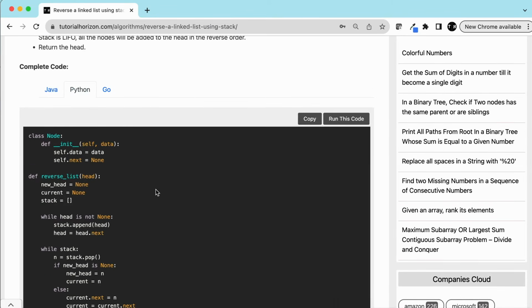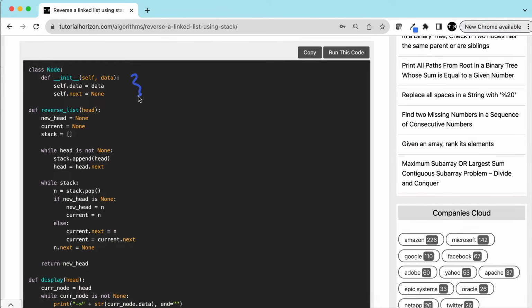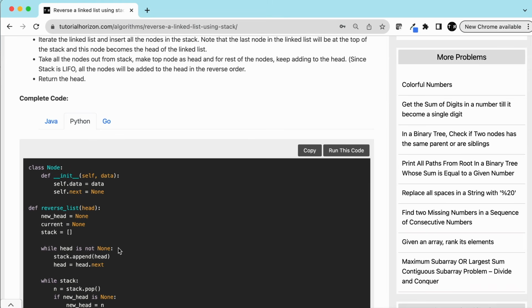Let's look at the Python code, pretty much similar. This is our node class, and this is our function, new head, current, stack, and add all the nodes to the stack. And now pop the node from the stack. If new head is none, new head will point to that node. Same with the current. And for rest of the nodes, do current dot next is equal to n, and current is equal to current dot next. And n dot next is equal to none.